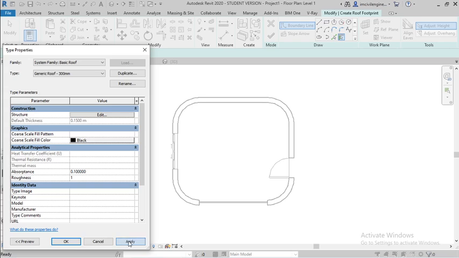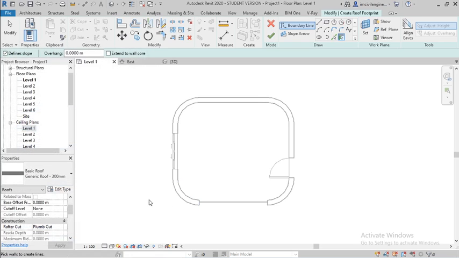Okay, apply. Before changing that, you have to duplicate. I'm just doing it for reference purpose. You can duplicate the families. Before doing anything, you have to duplicate the families. It's important. Here it's a define slope.